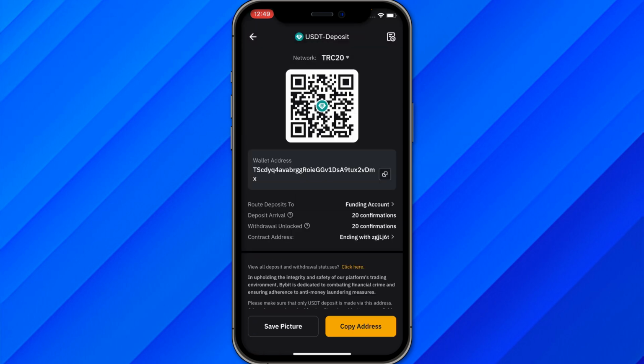So just click on the chain, and once you click on the chain you can copy the wallet address, or you can save the picture as well. So make sure to go to your Payoneer account, and once you go to the Payoneer account make sure to paste that address into that section.